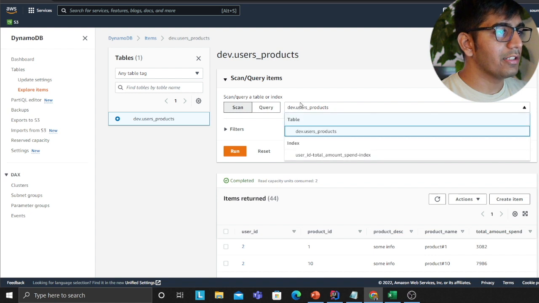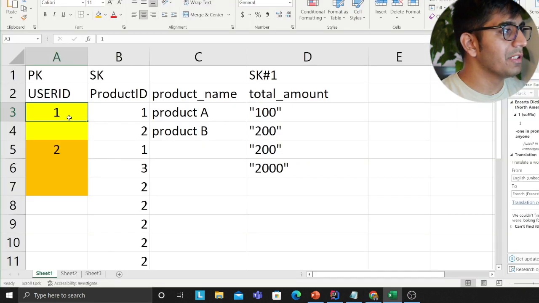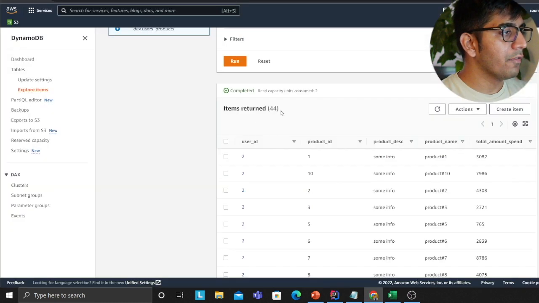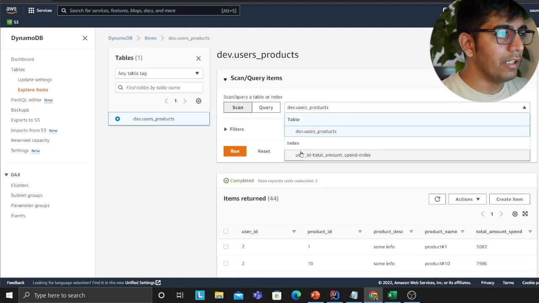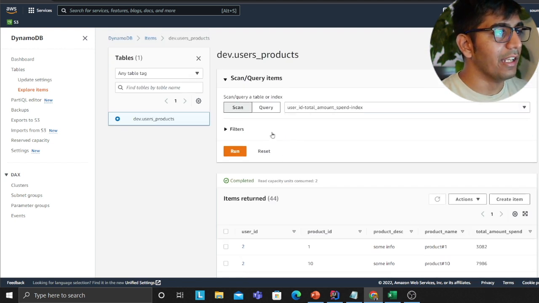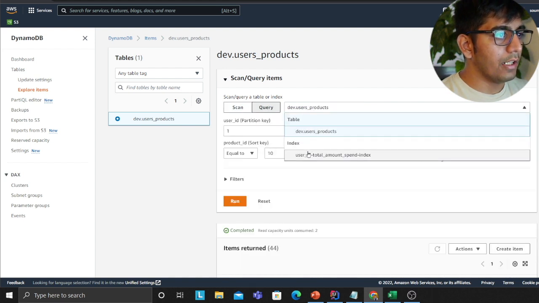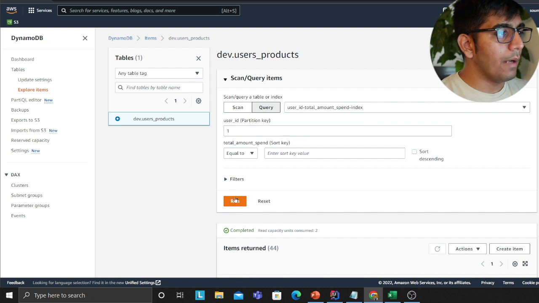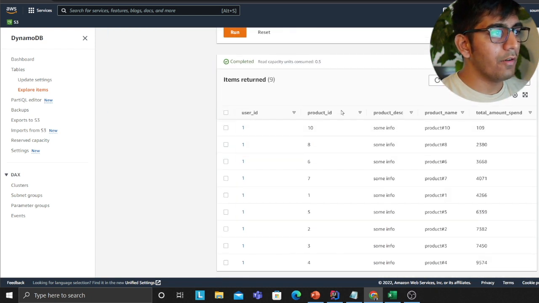So again, running the scan query. Now what I want to do is basically get everything for user 1. So we will select the drop down, and I'm going to select the LSI, click on query, and click on this drop down. Now I'm doing the same thing here, right? For user one, fetch everything.